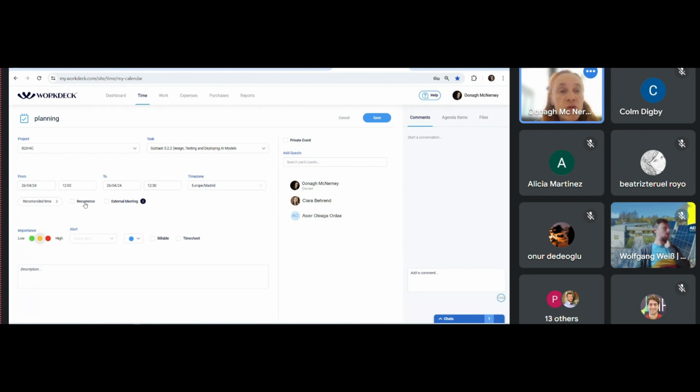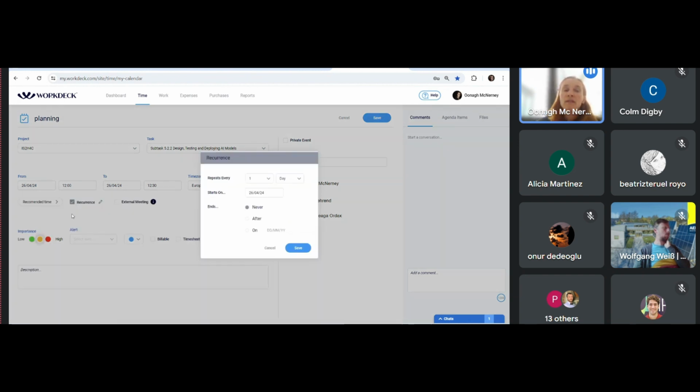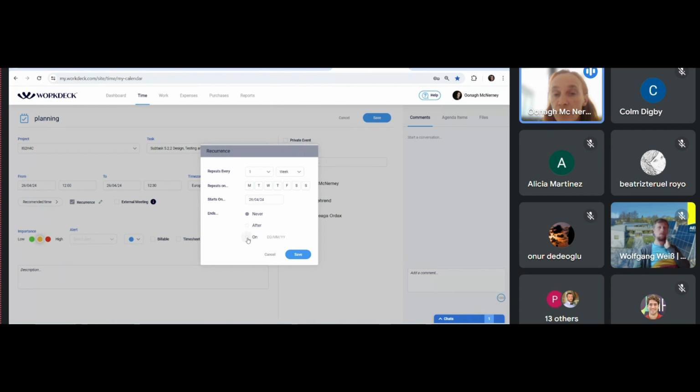And so if you wanted to recur that meeting, so say we wanted to have a weekly meeting, you could recur it. You could say, I want this every week. And you just say which days do you want it on. So might want it every Tuesday. And then you indicate when does it end. So it ends on, so we might push it right out to the end of the project. And then we have this recurring meeting in our calendars.